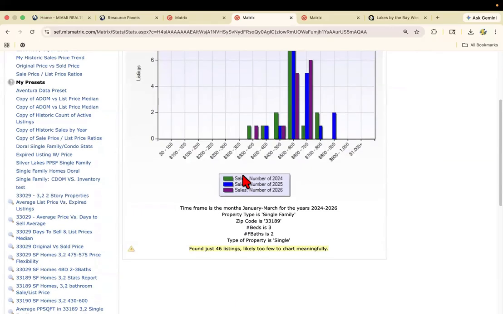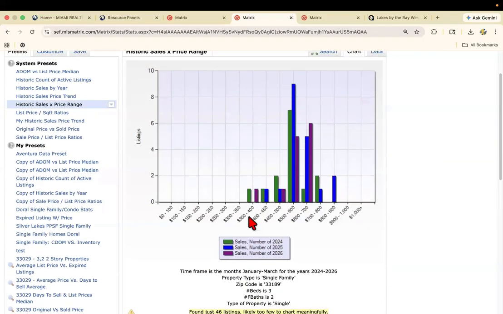All right. And as I mentioned, it's going to compare sales based on how much they sold for. The green line is going to represent 2024. The blue line is going to represent 2025. And then the purple line is going to represent 2026. Okay. So let's move over to this line here where it says 350,000 up to 400,000. It's letting me know the bottom end of this market. If I'm working with an investor, a potential buyer, a deal in this area could start at 350,000.